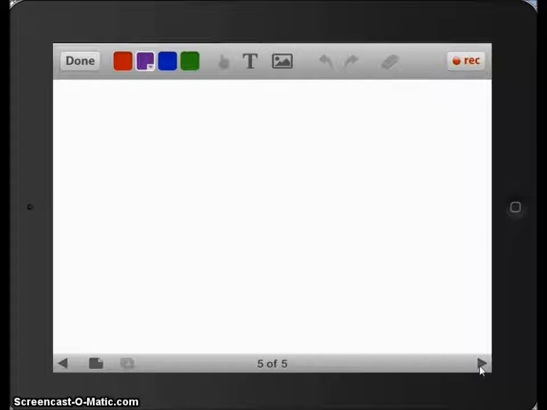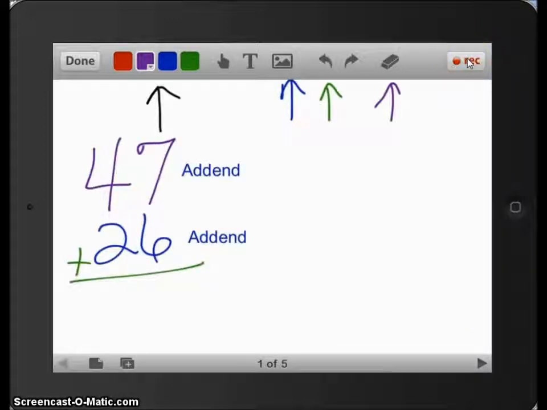The next step would be to go up here and use the record button, starting back on slide 1 and talking through your work and thinking aloud for your students so they can understand the process.